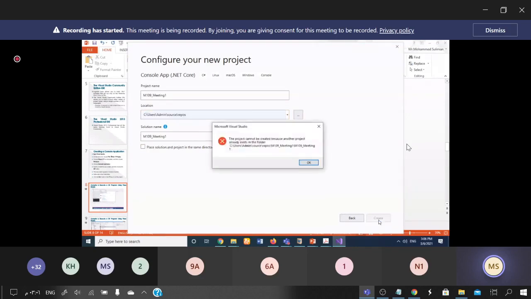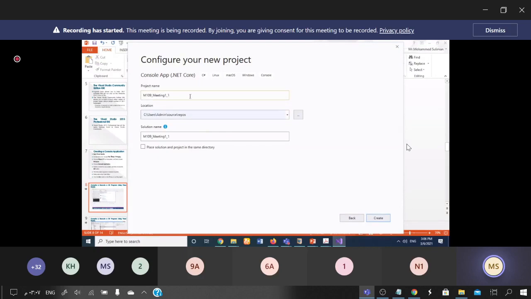Simply click on create. There is already one project by this name, so I'll just name it like 1_1. Okay, or let me name it as session 1. Okay, great.